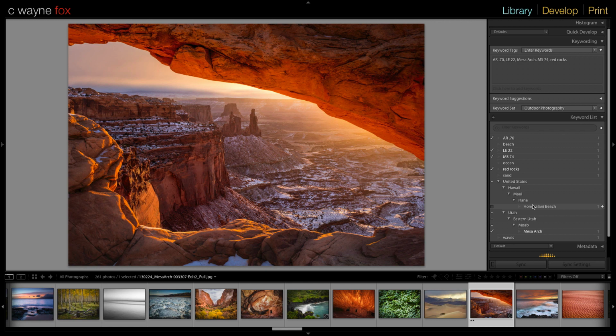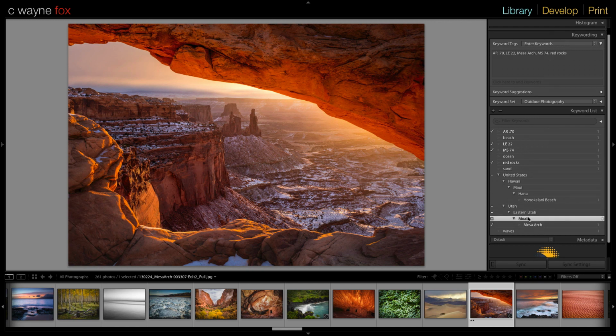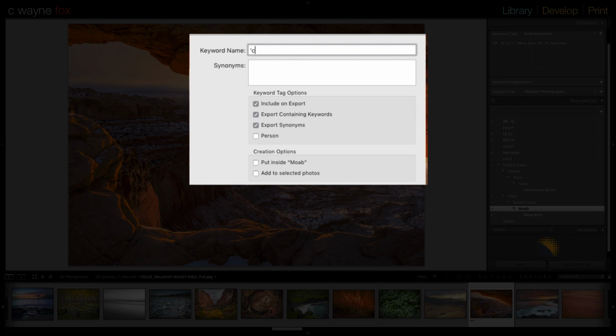So there's a lot of uses for synonyms. And I did forget one down here. We have to go down here. We need to add a keyword. And I forgot to put Canyonlands National Park. And I'm going to go ahead and create a keyword of just Canyonlands. And then another way that people put national parks in is N.P.